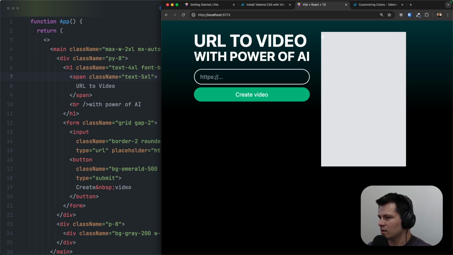And we could maybe make this a little bit different color. I don't know. We have now all of this. It would be nice to center it to be in the middle, all of this text and the form.